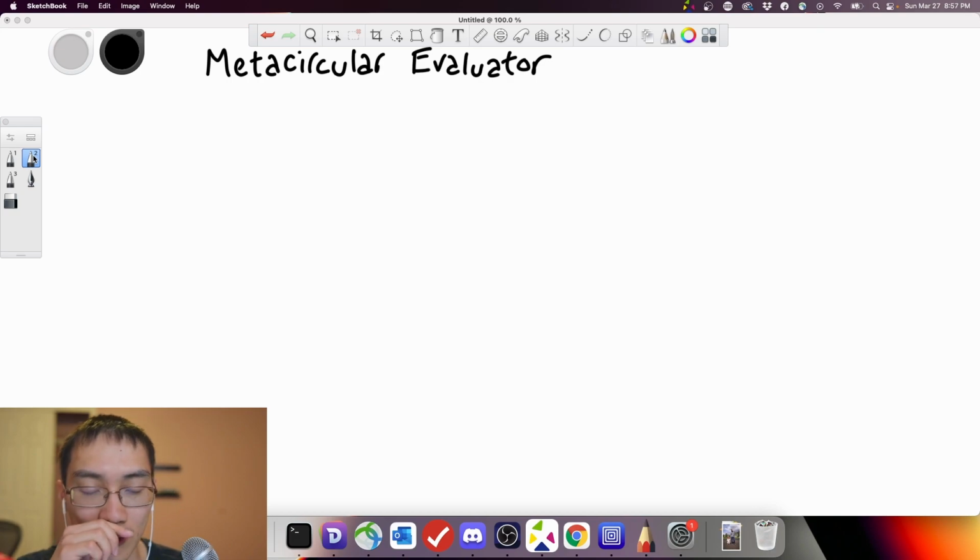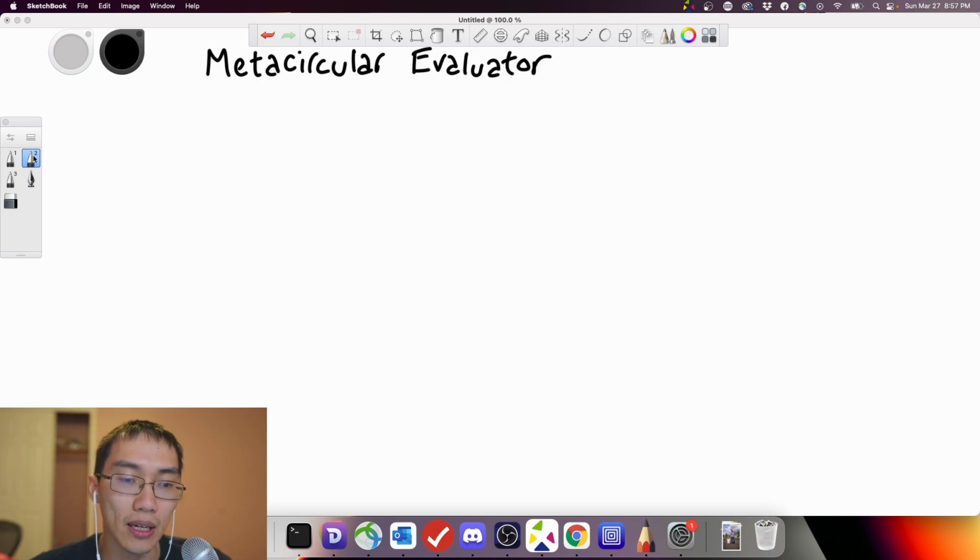The term metacircular evaluator was popularized by Structure and Interpretation of Computer Programs, and the basic concept is implementing an interpreter for a language inside the interpreter itself. So that's where the circular in the name comes from. You're sort of, for example, using JavaScript to implement JavaScript, or you're implementing Scheme to implement Scheme. That's how it was done in SICP.